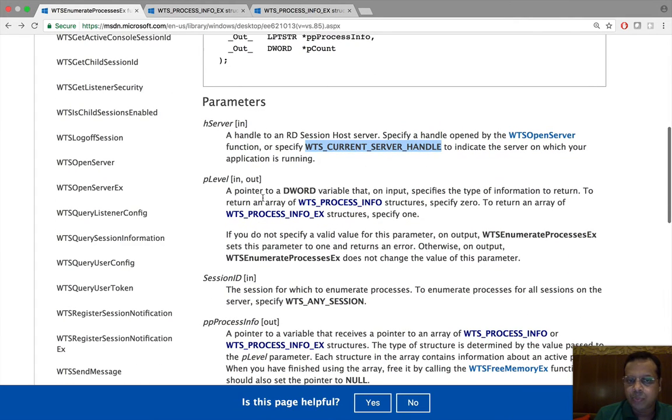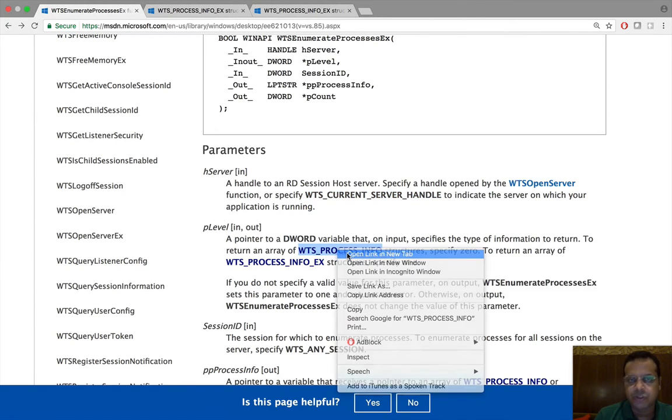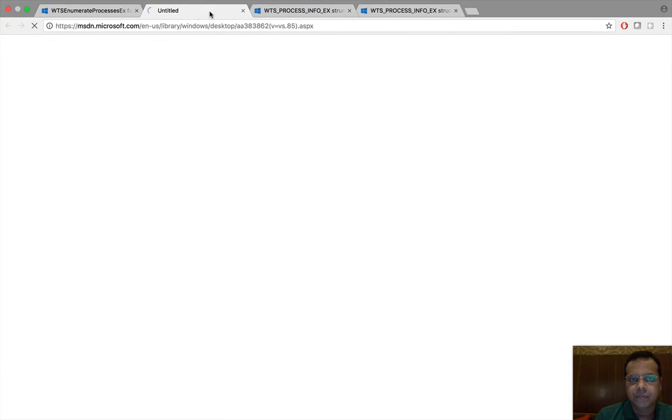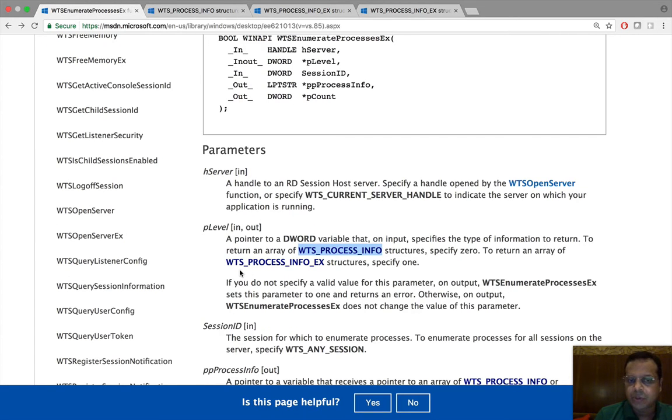This says a pointer to a DWORD variable that specifies the type of information to return. There seem to be two possibilities. One is a WTS_PROCESS_INFO structure, and the second one is a WTS_PROCESS_INFO_EX structure. If we want the first, we specify a 0. If we want the second, we specify a 1.